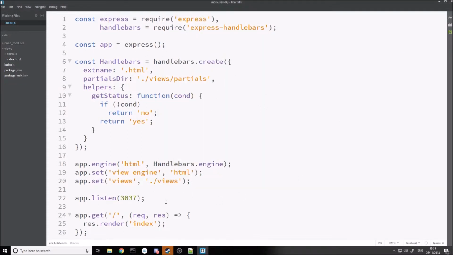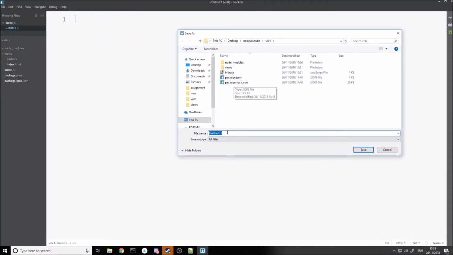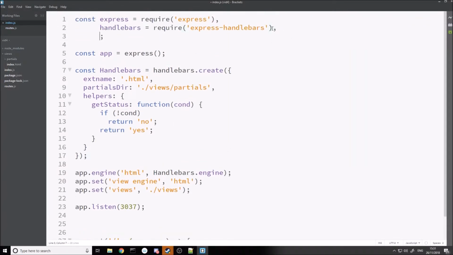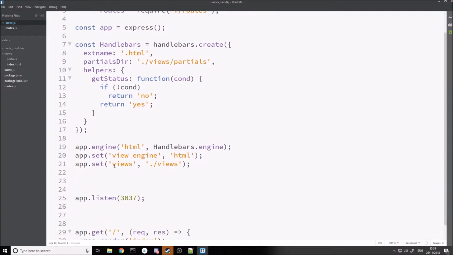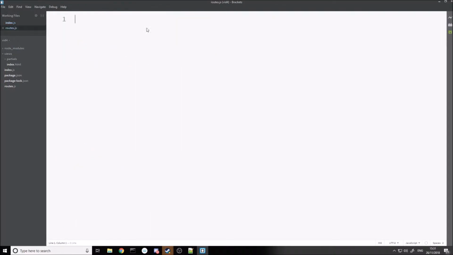So at this stage, what I'm just going to quickly do is separate out the routes. So at this point, I can have a routes file, and then we can require this file. So we can require a file that we make as well by using ./ and then routes. And basically at this point, let's take this. So what we can do is say routes app, and basically what that's going to do is run whatever we pass in here.